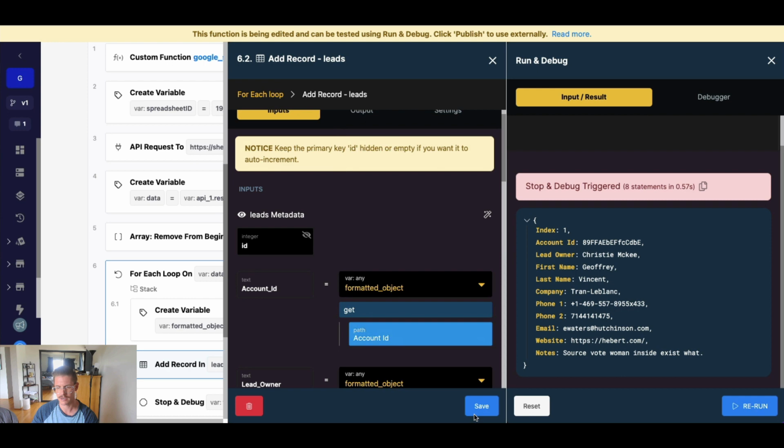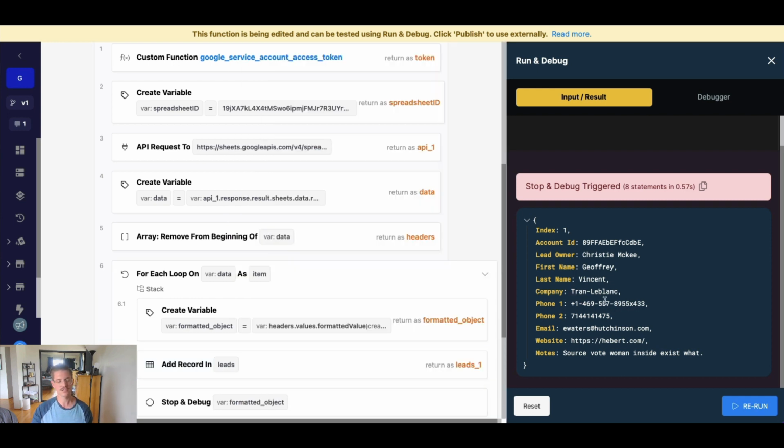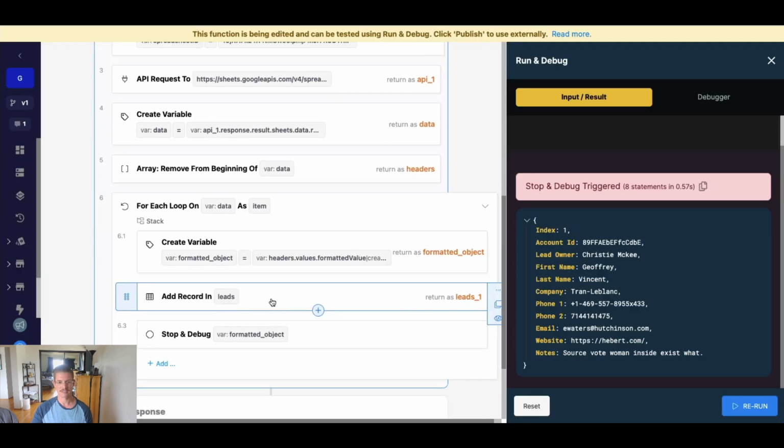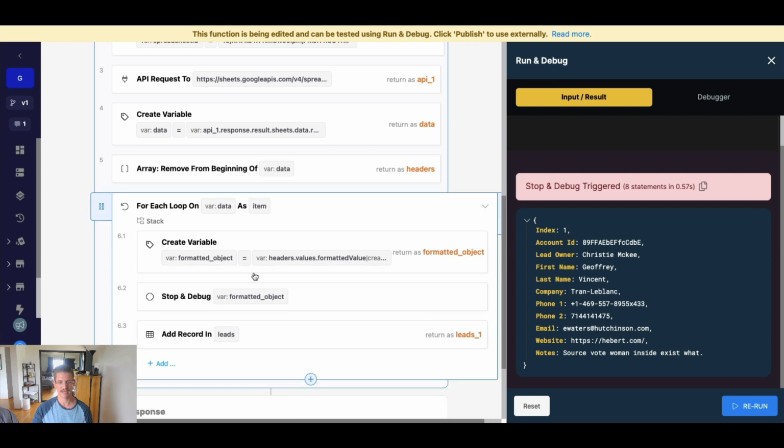So we should be ready to go now, right? Well, let's talk about one more additional nuance that you might run into. This format's all great if there's data present in every column for each row. But what happens if, let's go back to our spreadsheet here, what happens if we don't have, let's say, a lead owner? And this could obviously be more than one field. I still have the stop and debug. Let's make sure that's above my add record, and let's look at what that format is actually going to look like.